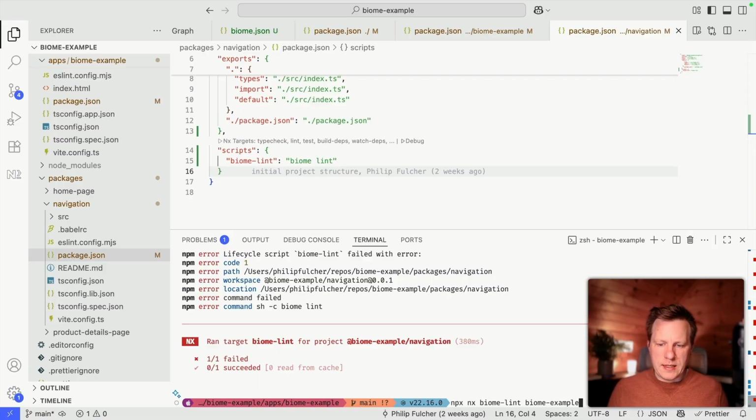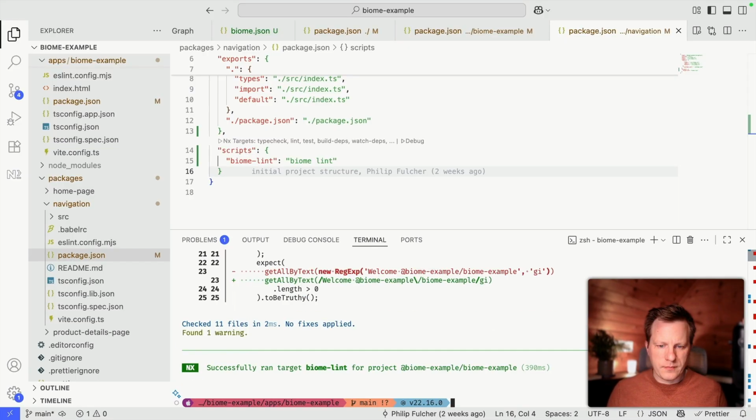So one thing that we're missing with this really simple setup is caching. nx doesn't know anything about the biome lint command, it doesn't know that it's cacheable, and even if it did, it doesn't know what to cache. So we need to give nx a little bit more information. So right now we can see if I rerun this biome lint on biome example, and I run it again, it's actually running the lint every time. Ideally, I shouldn't rerun this lint if I haven't actually changed anything between successful runs.